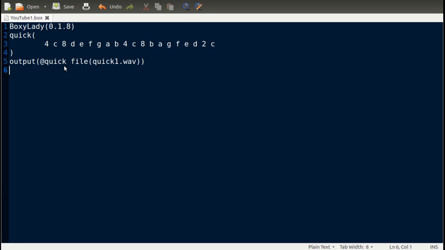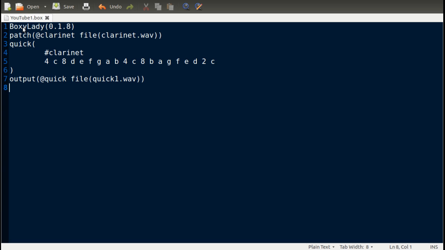That's a bit beepy. I can actually load in a sound effect I've already prepared. So here's a kind of a clarinet one, and just prefixing the sample name with a hash sign just indicates that that's what it's going to use. So there we go.